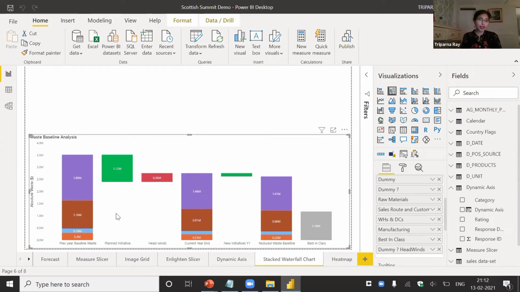And here for the planned initiative or the headwinds, we have the data points, but they are hidden through the conditional formatting here. And the green and red is coming whether it is positive or negative in the data set, and then we are again conditionally formatting the color for these, and finally we have this.